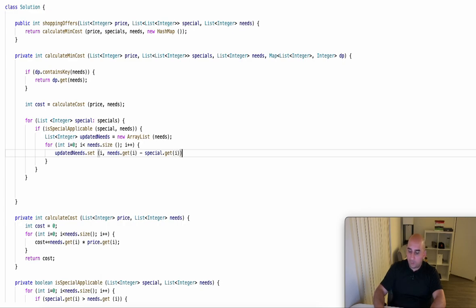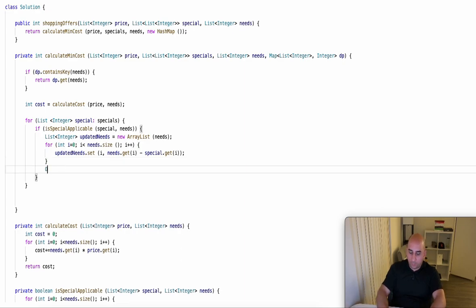Yeah, that's it. So for example, if we take our example, we had 3 and the 2, right? So we are applying the first special. For the first one, we are going to subtract, it's going to be 0. And for the second item, we will need the two of those. So we are updating our needs. And after updating our needs, let's see what the offer cost is.